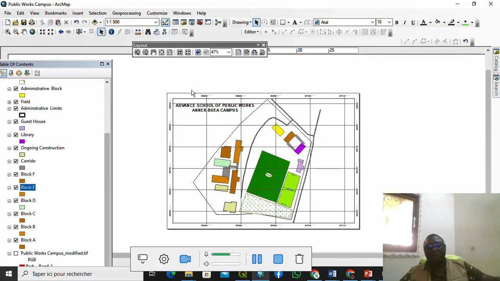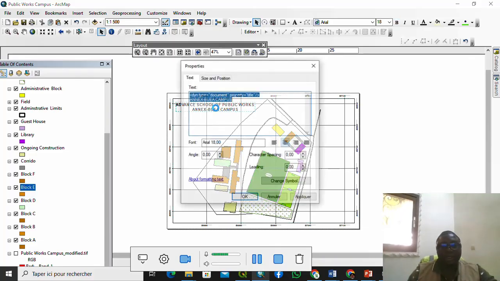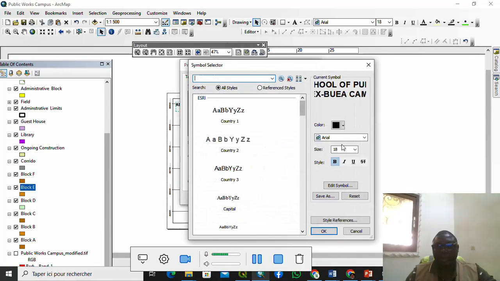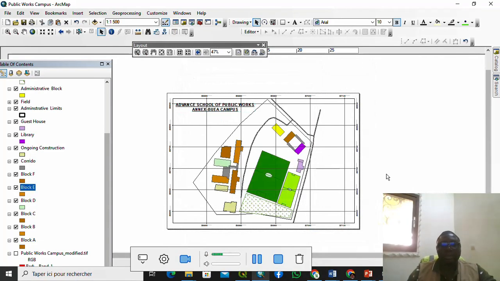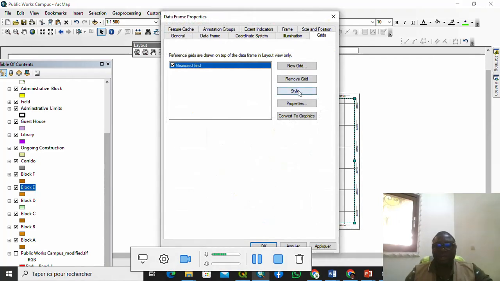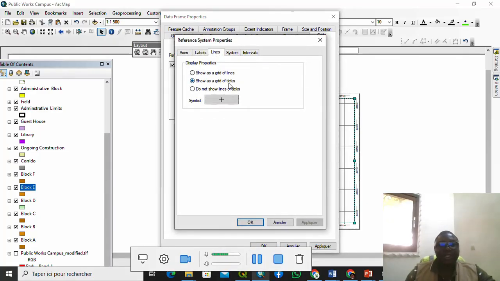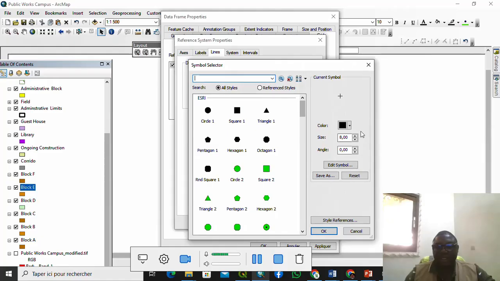We can say increase the interval. But let's say we're okay with that. We make sure our title is in a line. It is okay. If you're not okay with the grid, you can still go there. Let's activate it to see. You can still take the properties of the grid. Show has stick lines. Let's reduce the line.